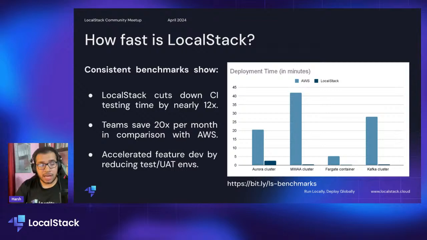The first one was that LocalStack can cut down the whole CI testing time by nearly 12x. This is not just limited to individual service emulation, what I have shown on the right-hand side with things like Aurora cluster or Fargate containers or Kafka clusters or Airflow containers. It's also about how much your team is spending their time waiting for the CI builds to finish and how efficient you can really get if you try using LocalStack instead of AWS in these scenarios.